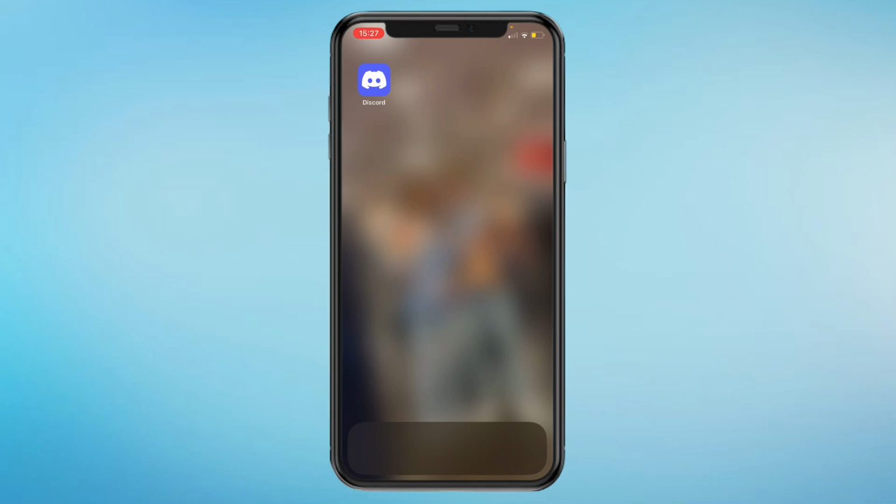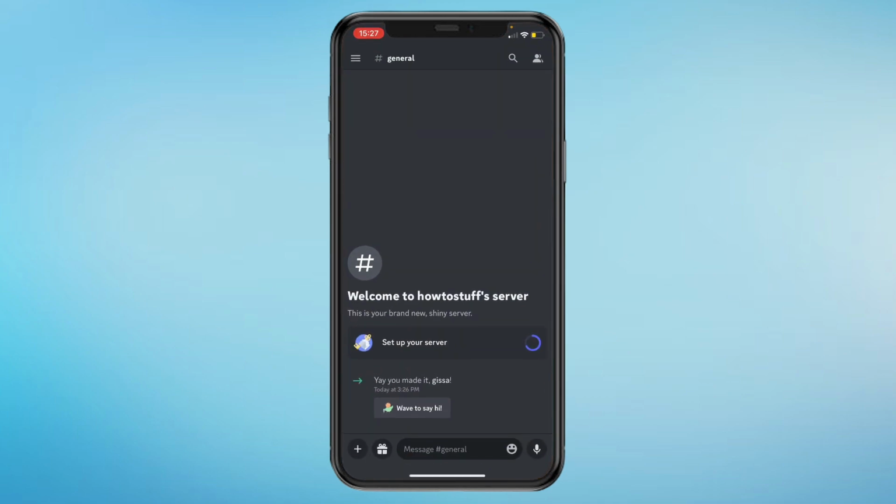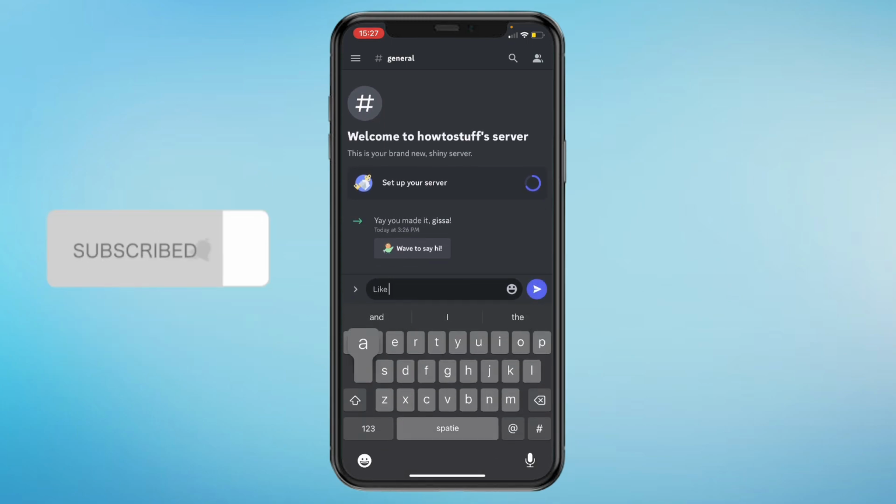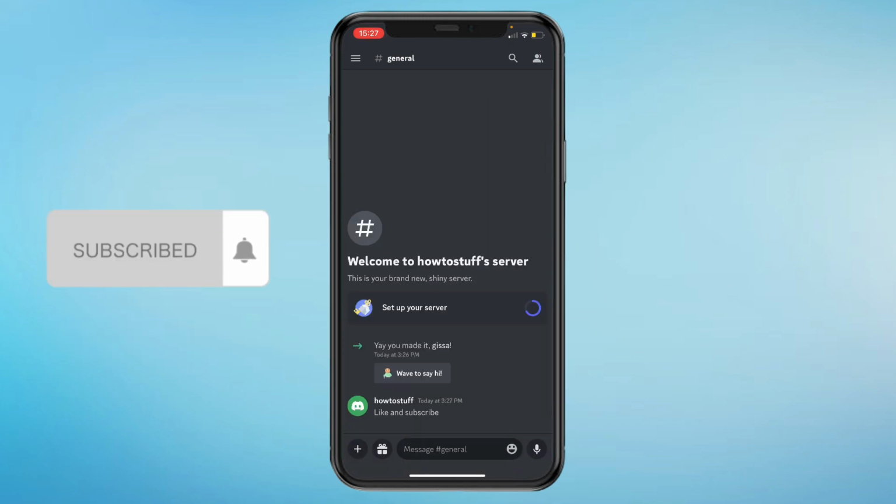In this video, I will show you how to delete messages on Discord Mobile. So first just go ahead and open the Discord app. Then find the message that you want to delete. So I'll just type something right now. Okay, so let's say I want to delete this message right here.